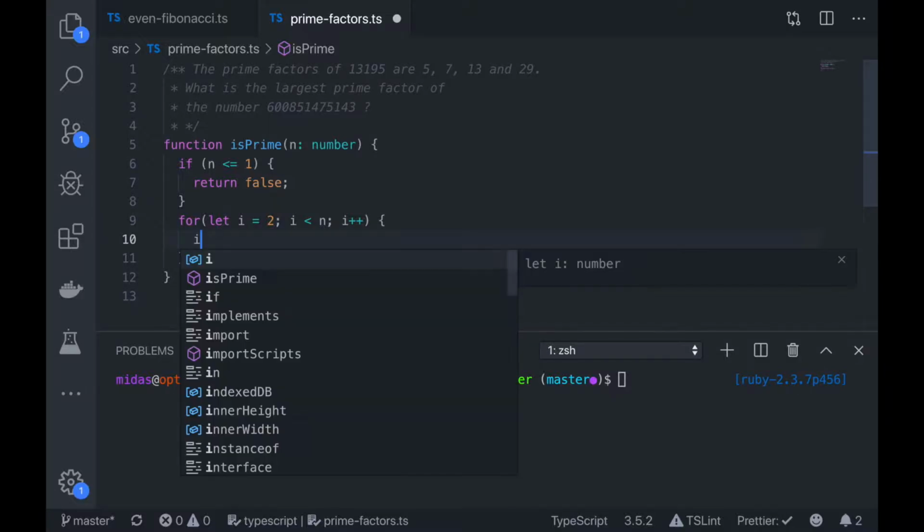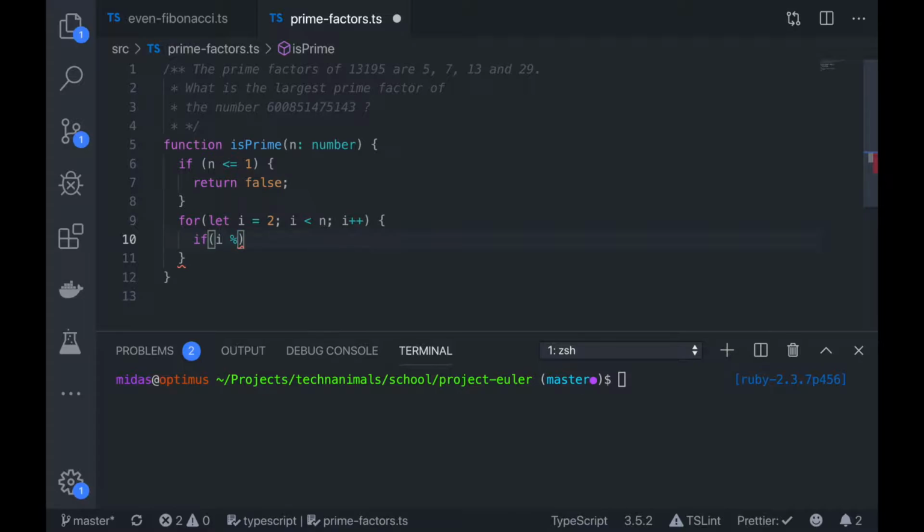So now, if i divides our number, which means that n mod i should give us 0, that means that i divides n. So that's what we want to know. So if i divides n, we know that something here divides n, because we're not actually looking at n over here. So if something divides n, that means n is not a prime number. So I'll just return false over here.